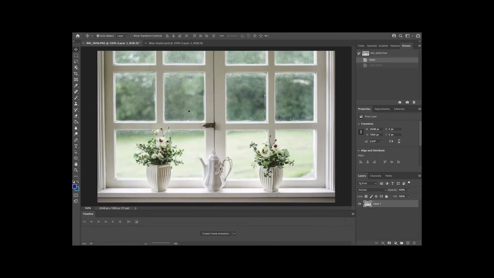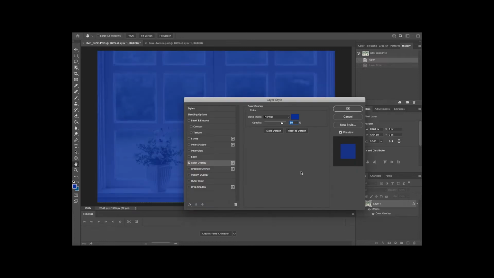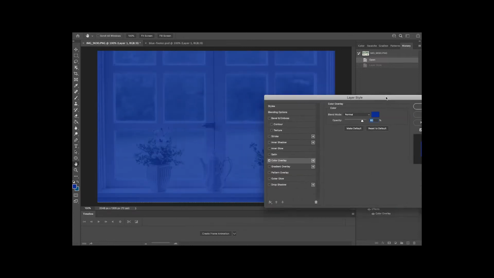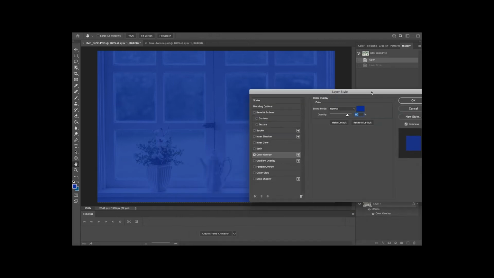First thing you want to do is open your image in Photoshop, and down here on the lower right there is an FX initial here. Go ahead and click that and look at color overlay. Now my color overlay is going to be the blue, which you already see.